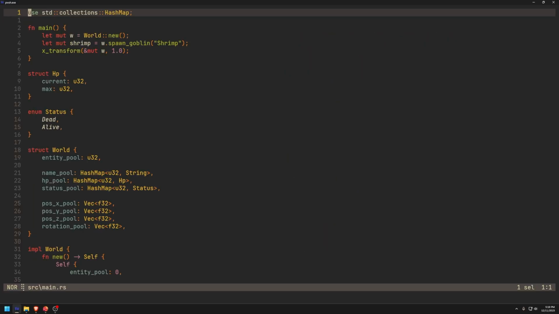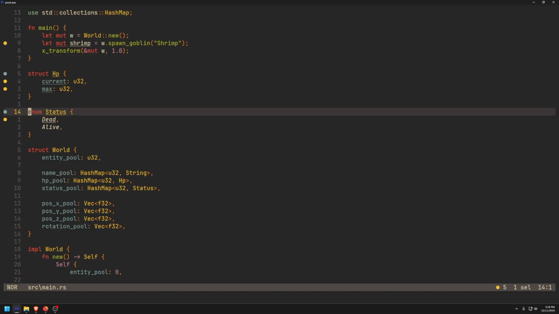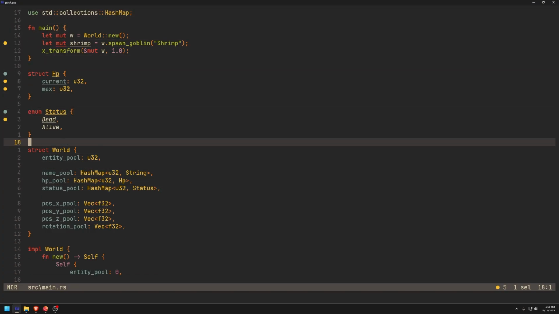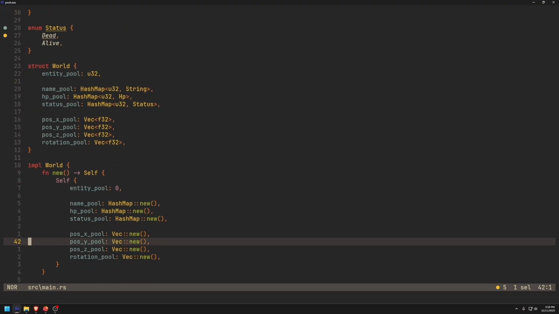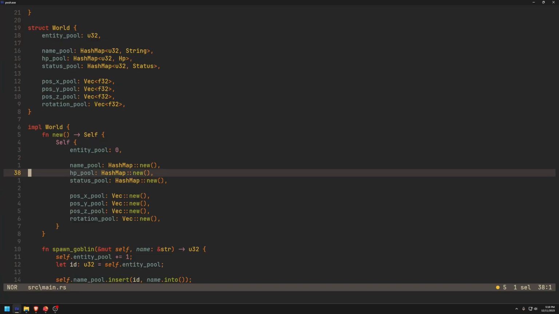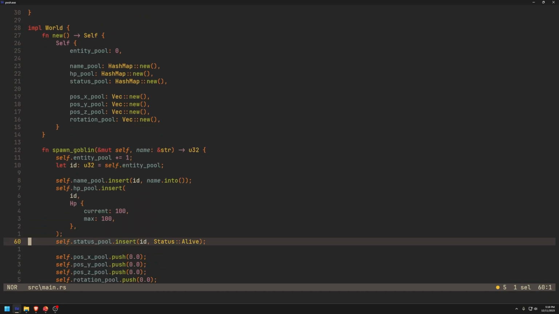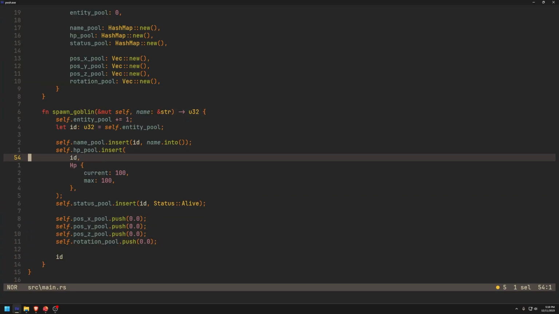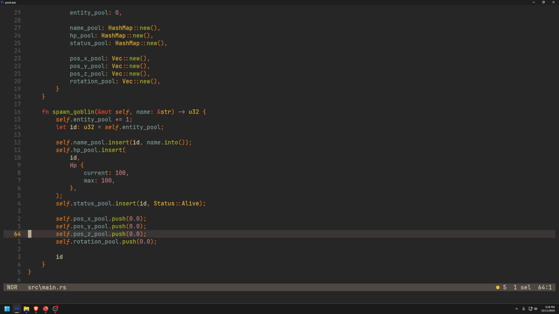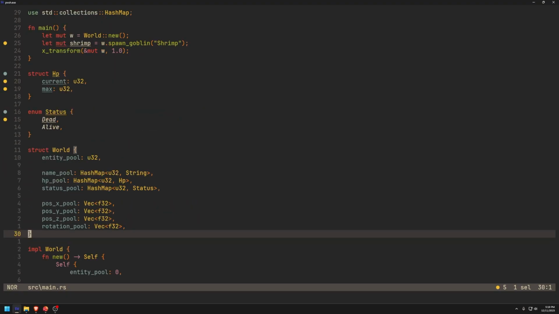And then finally, we have our ECS approach. And this one is going to look a little bit different, but it has the same functionality essentially, where we have this world and we create these pools to hold all of the data in our world. And then we initialize the world itself, just like we were initializing the goblin earlier, except when we want to create a goblin, it follows something different. Instead of creating a struct, we are just creating an ID, which is what gets returned by this function. And then we are inserting into hash maps the relevant information and pushing onto vectors the relevant information.